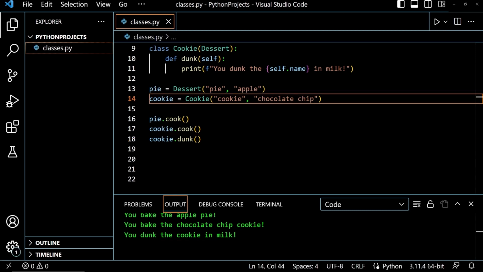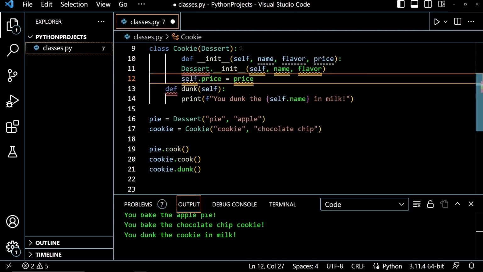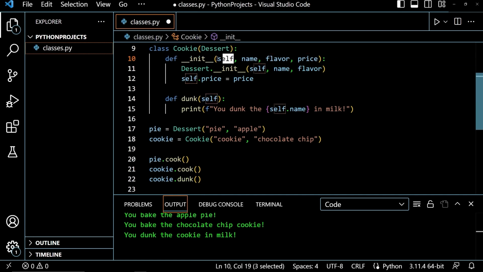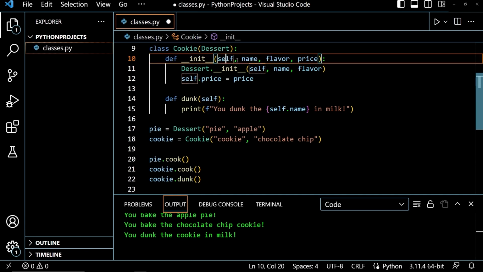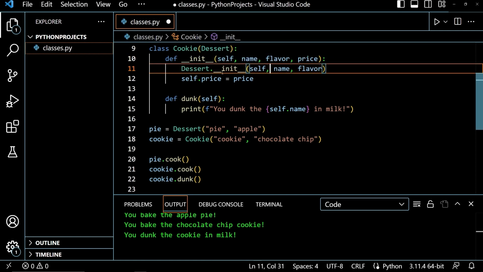Let's say that we did want to add an attribute that is unique to the cookie class. We would have to use the init dunder method with the self parameter as well as parameters for the base class and the derived class. So under the cookie class declaration here, I am going to add the init dunder method, and I am going to pass in self for the self parameter, and then name, flavor, and price. And then I have to call the base class's init function explicitly and pass in the variables that it takes.